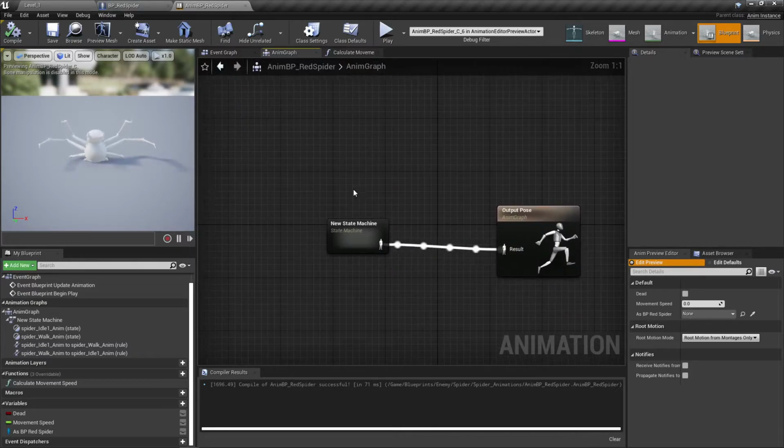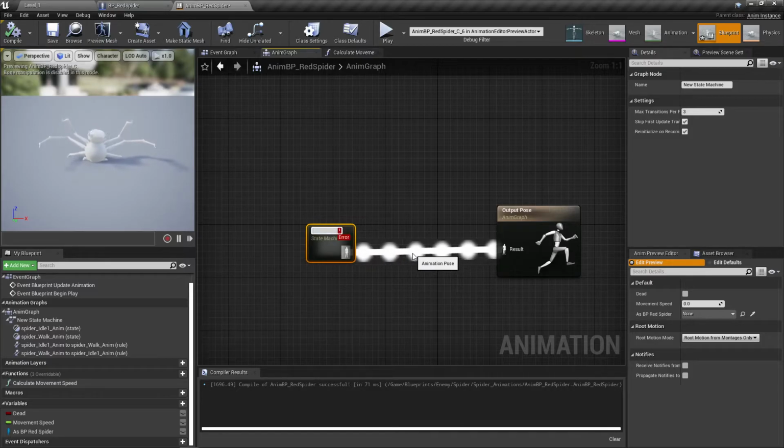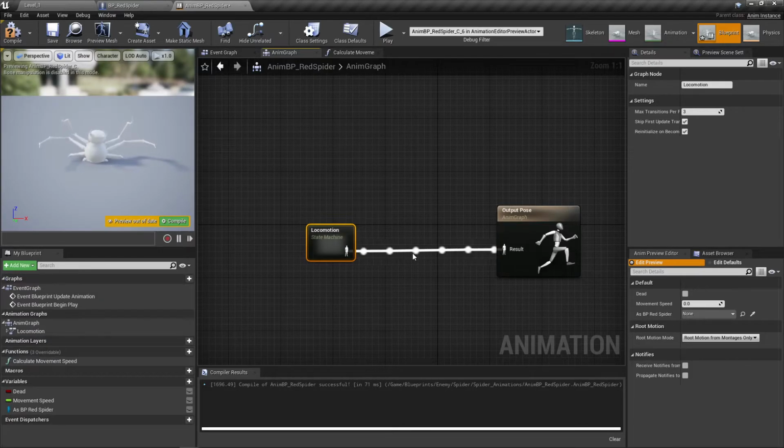Now, we've left this named as new state machine. Let's go ahead and give this a name real quick. Okay, and we're just going to call it locomotion. That's usually what it's called. Sometimes it confuses me when it's called locomotion. I don't know why. But I'm going to go ahead and just call it locomotion for right now. I'm going to compile it again and save it.